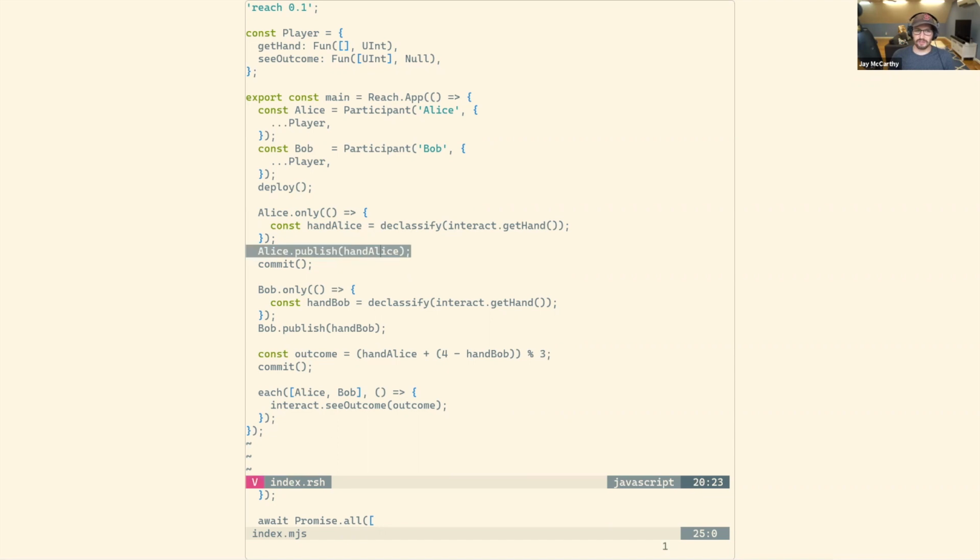Now, after we publish something, we are now in what Reach calls a consensus step. A consensus step is a part of your computation that everyone in the world agrees on what its inputs are and what its outputs are. So in this case, everyone in the world agrees that the input to this step is handAlice, and the contents of it are actually nothing, so we immediately commit. Commit inside of Reach says the consensus step is done, and now we're back to a normal step that is not consensual. So next, we're going to have Bob do the same thing, where he's going to get his hand and then declassify it, and then he's going to publish his hand.